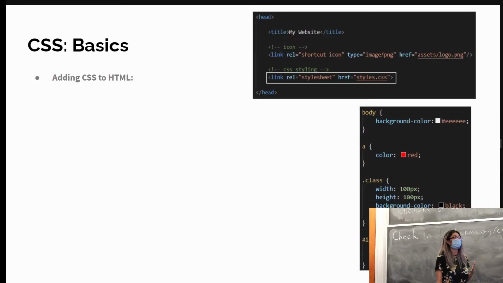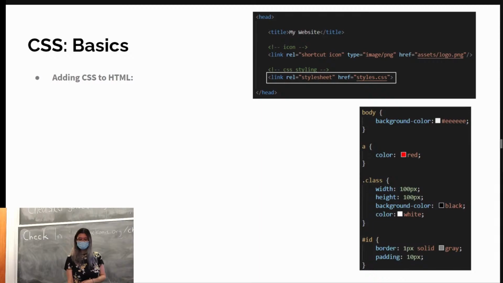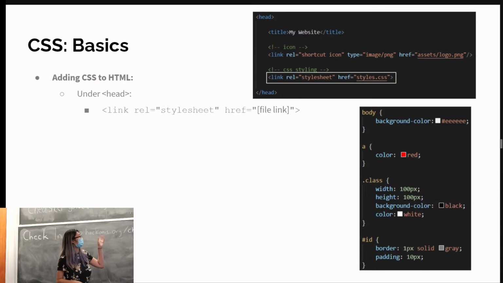Okay. So in order to add CSS to HTML, you have to add it inside the head tag, as I mentioned earlier. To do that, you use link rel equals stylesheet, and then the href will link to wherever your file is in your directory. In this case, for me, it was styles.css because it existed in the same file directory. If you named your CSS file something different, like index, then it would be index.css, etc.